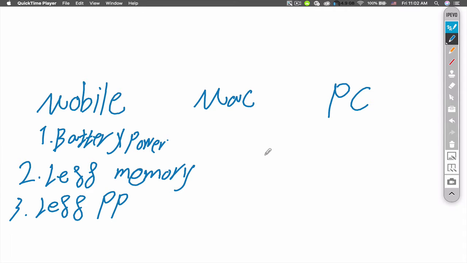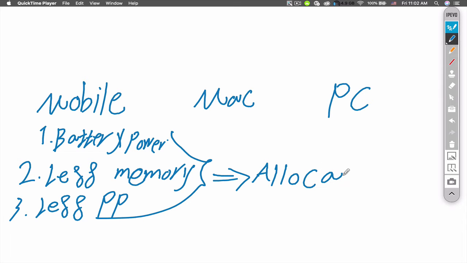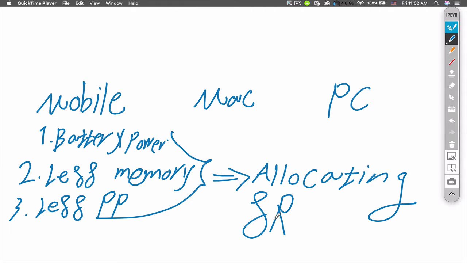So what do all these limitations mean? These limitations here mean that the system or the mobile operating system has to be careful about allocating system resources. Okay, this is very important. So I'm just gonna type in here SR, that stands for system resources. So the mobile phone has to be really careful about allocating the system resources, otherwise it's gonna have a lot of problems. So let's see how the Android or the iOS operating systems allocate the system resources.